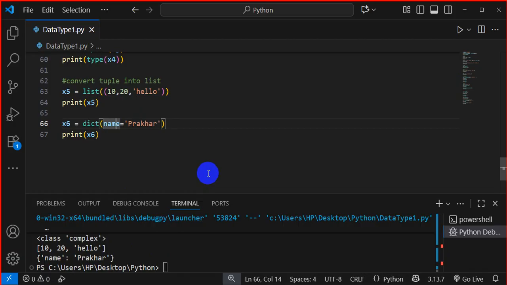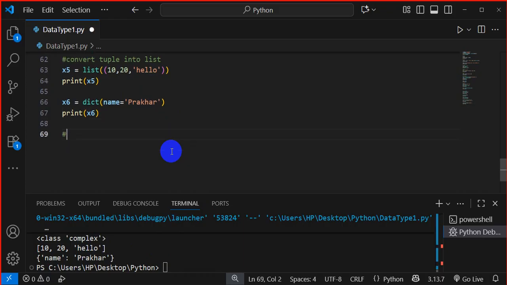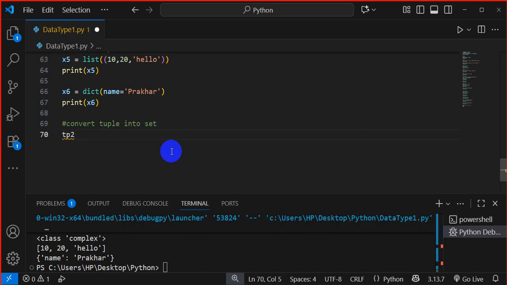Similarly, we can use the dict method. Suppose we have a tuple and we want to convert it into a set. We can use the set method. Inside the set, we can provide the tuple value, like we have a tuple.